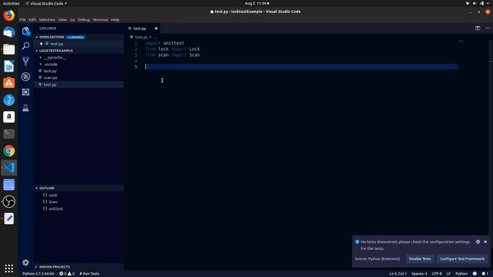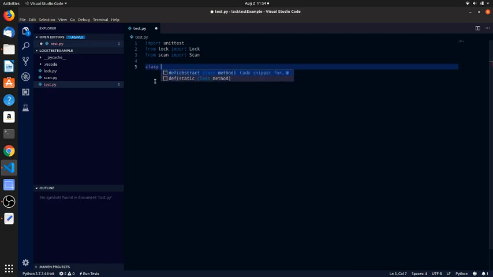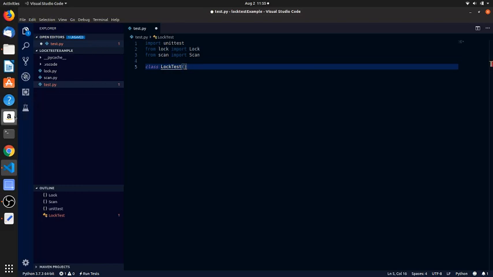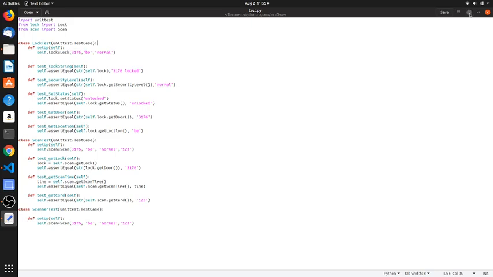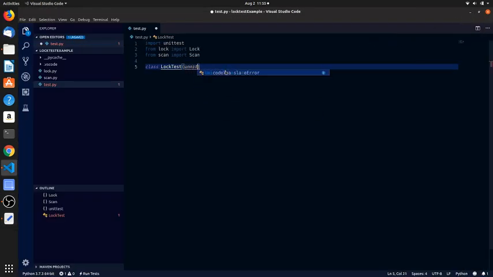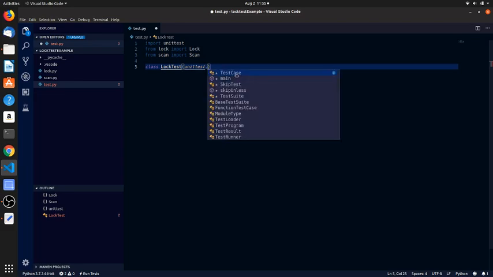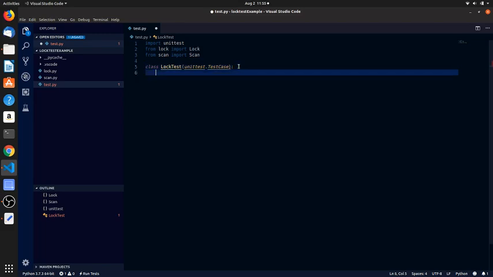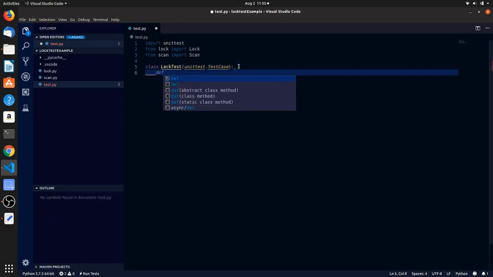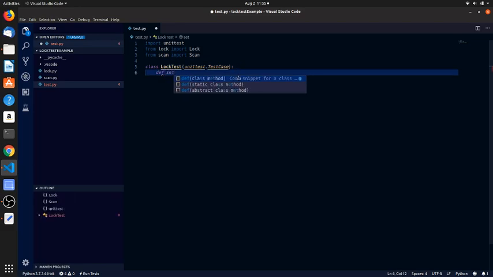Okay, so we need to do a class, and the class will be, we'll say TestLock, or LockTest, and we're going to inherit from, and I'm looking at this again, unittest.TestCase. Okay. And I'm going to do a setup. I'm going to do def setUp, and I'm going to put self in there.